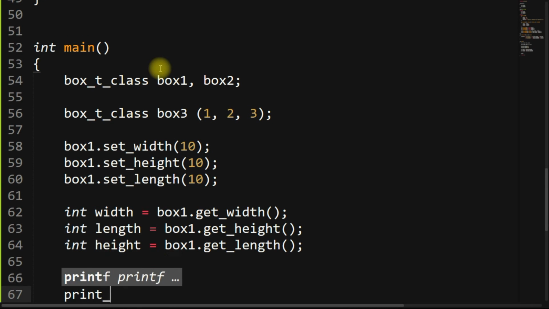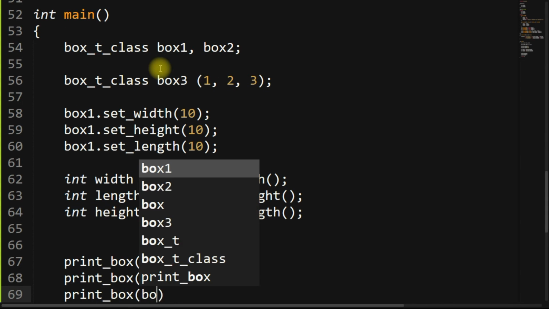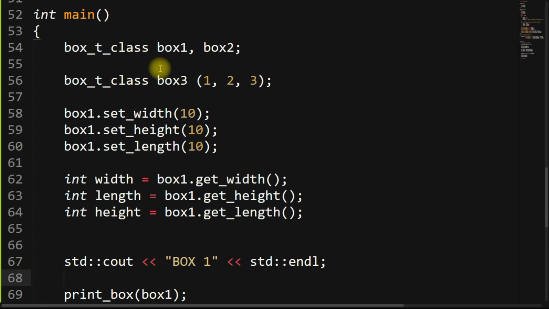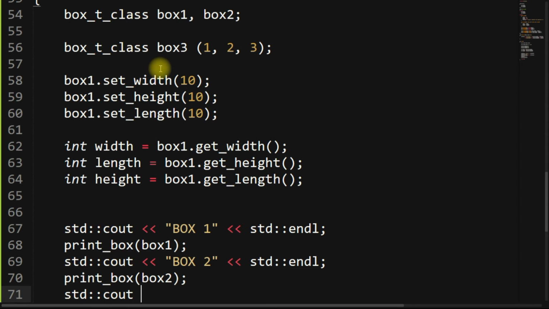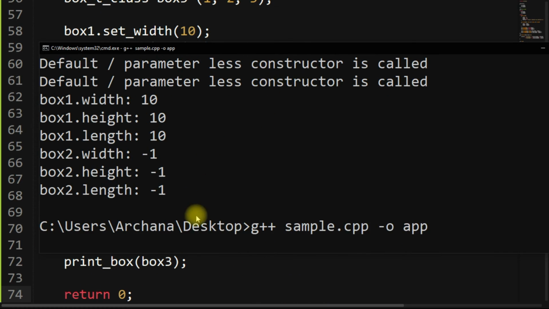Okay, print box 1, and then print box 2, and then print box 3. Right, so let's std out box 1 in line, and then std out box 2, and then std out box 3. Okay, now let's print and compile.